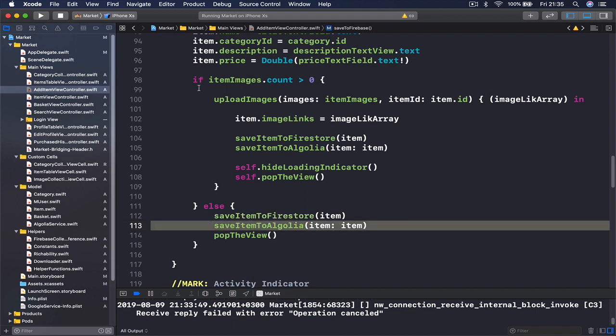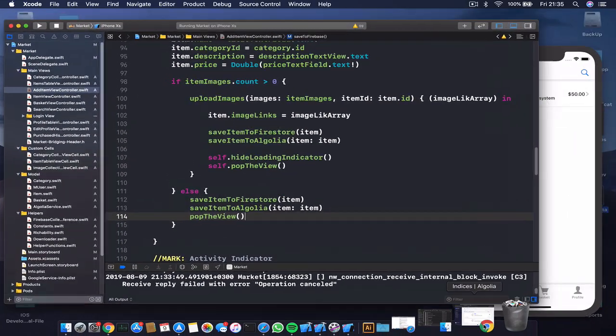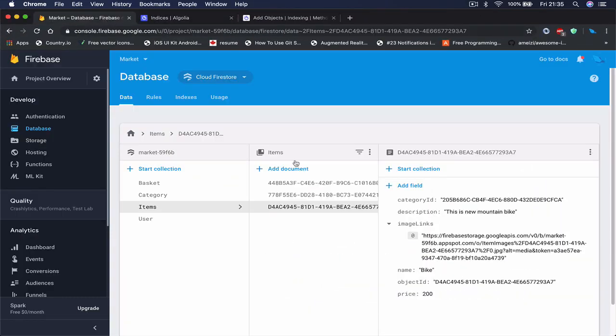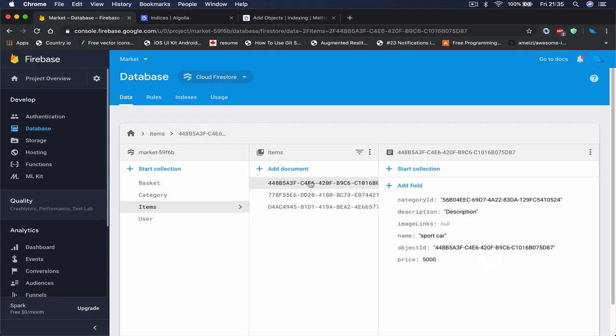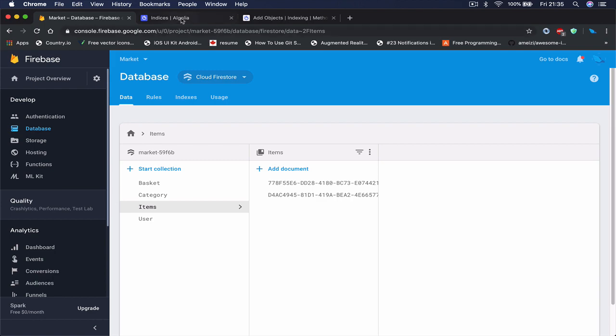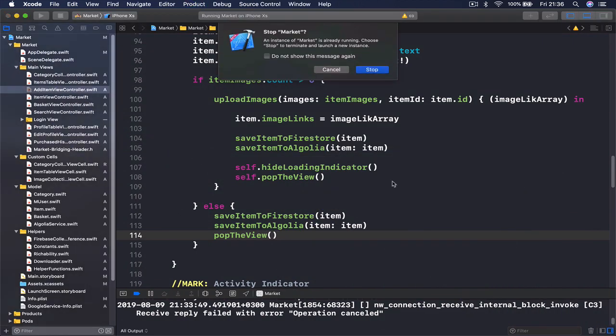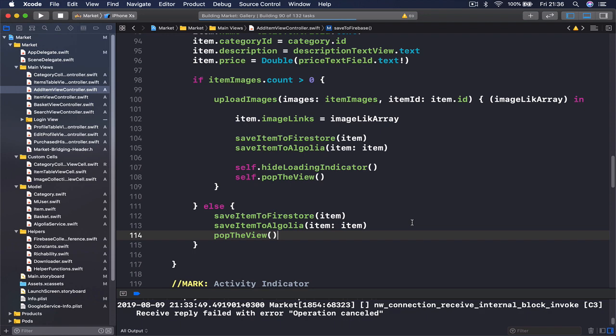So I'm going to, in my else statement, save it to Algolia as well. And now let's just go to our Firestore here. I'm going to find the sport car and delete it, because this is not in synchronization with our Algolia. So let's run our application again.